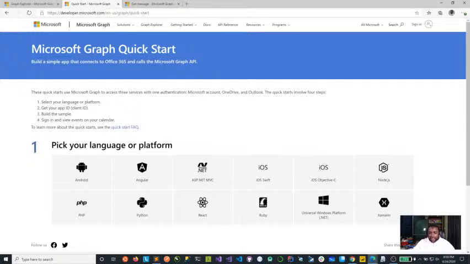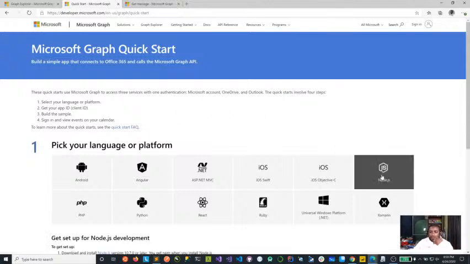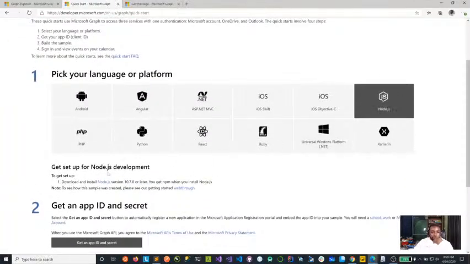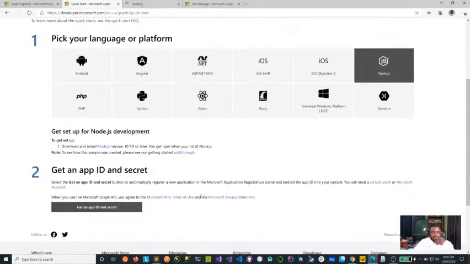I think I did one in C sharp, but that was not the calendar one. So to keep things simple and flexible for everyone, let's go for a Node application. So I select Node, and then here we need to download and install Node version 10.7 or later. And to see how the sample was created, there's a walkthrough you can look at. So, get an app ID and secret.